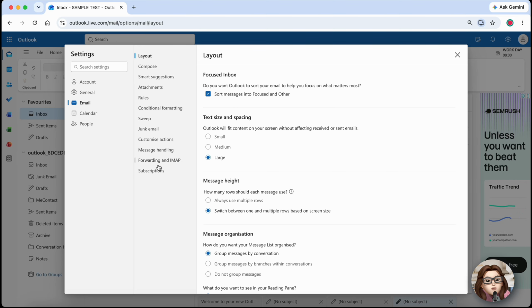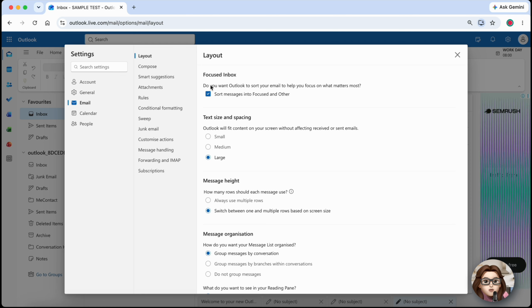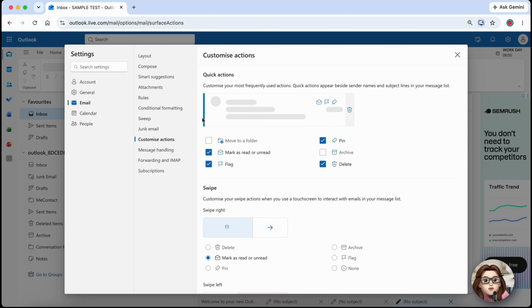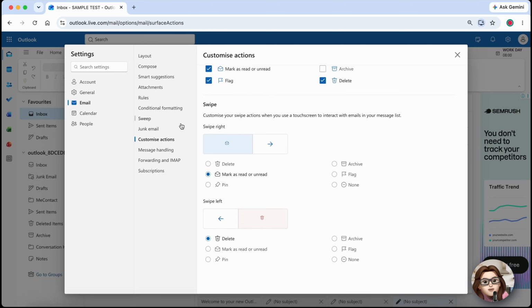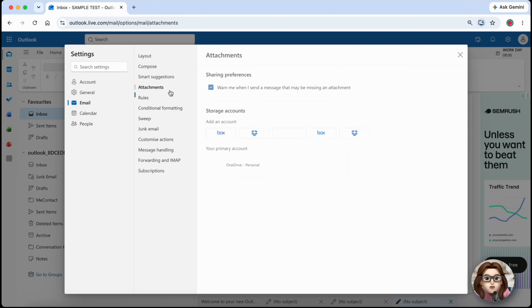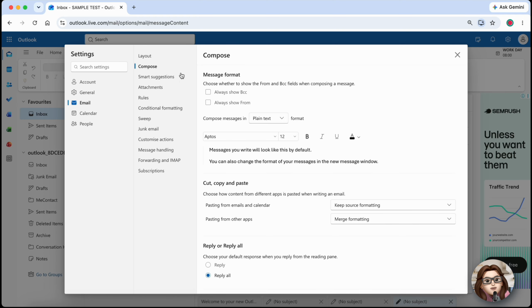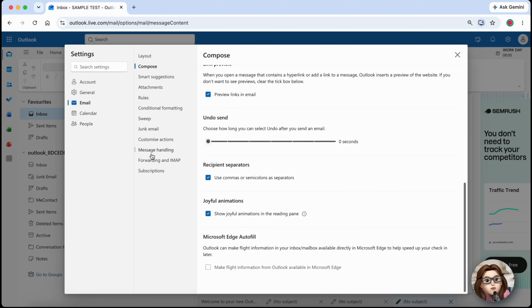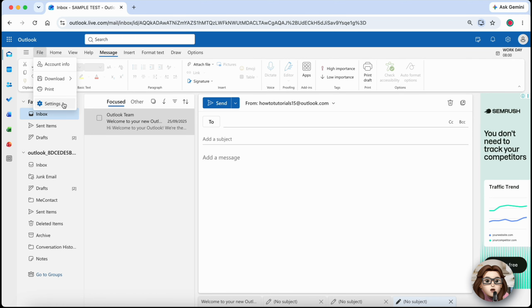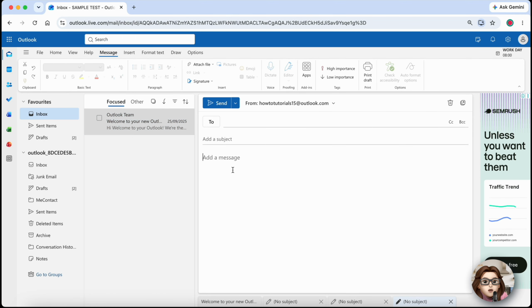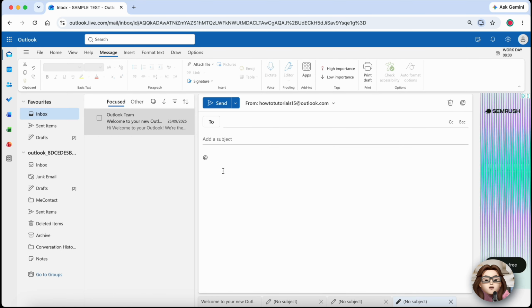Under the Send Messages section, make sure the option for Use @mentions to mention people in messages is enabled, then click OK. Next, restart Outlook so the changes take effect. If mentions still aren't working, go to File, Office Account and click Update Options. Then choose Update Now to install the latest Outlook updates.